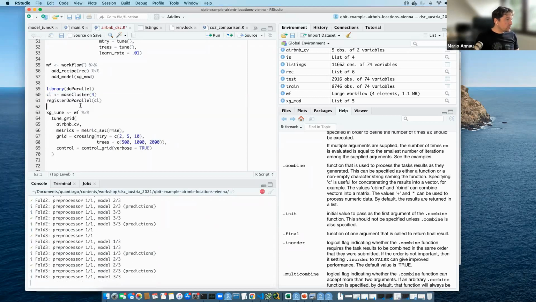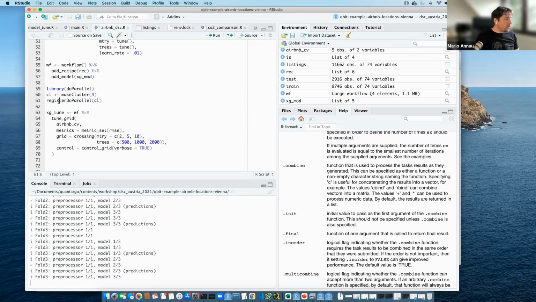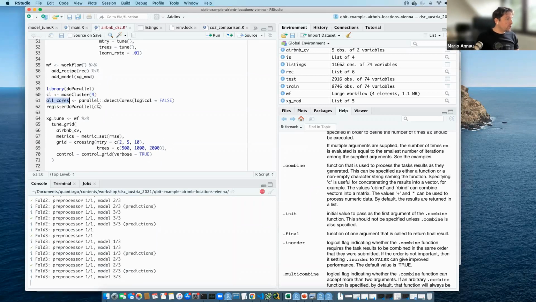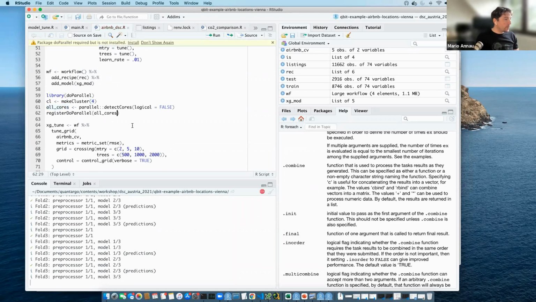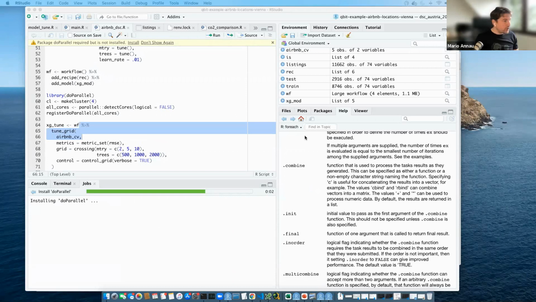Create a cluster. And then register. So the cluster is being created here, in this case, for 4 cores. And then it's just registering. Or here, maybe it's even better. You can also detect your cores, and then you register all the cores you're having. Maybe even better. So it's using doParallel, not foreach, in most examples I'm seeing right now.